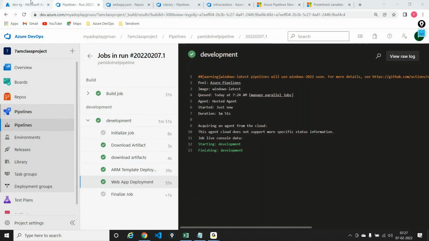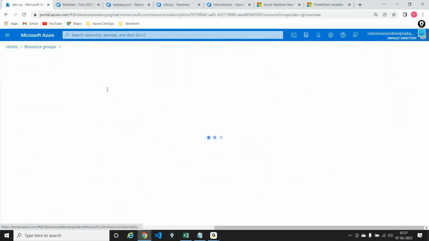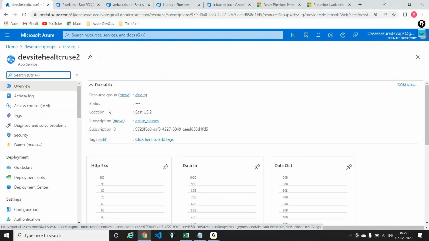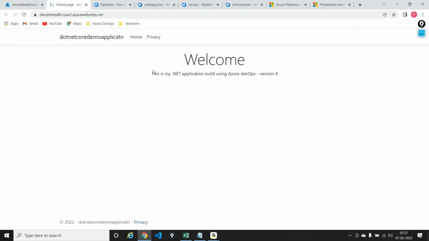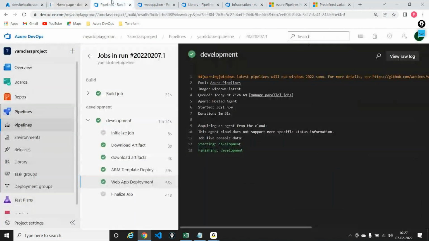Now, if I go into this one, I have the web app created. And if I just browse my web application, I should get the default .NET Core homepage. So I have the .NET Core, and it says this is my application and this is version 4 here. So I have the default version, this page getting displayed, which means my pipeline is working good enough.